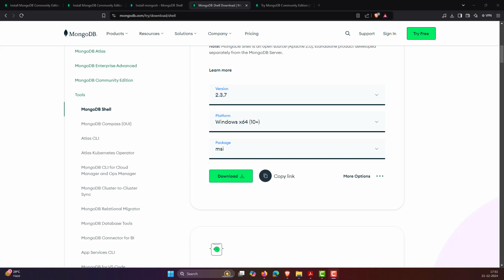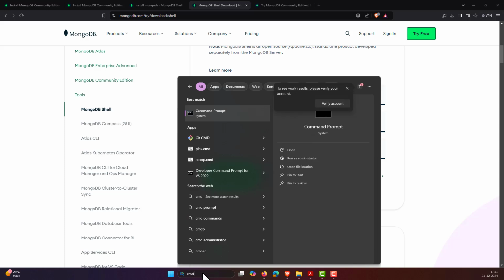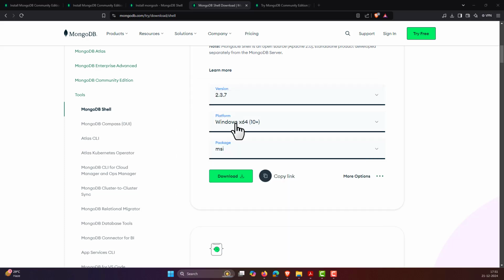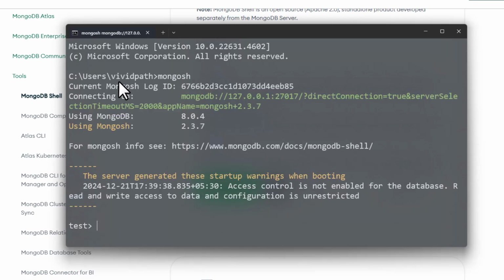All right, by now you have successfully installed the shell. In order to verify whether you have installed MongoDB shell or not, you need to go to search and type command window, search for the command prompt and type mongosh, and press enter. The moment you press enter, you can see that the MongoDB server is actually running.